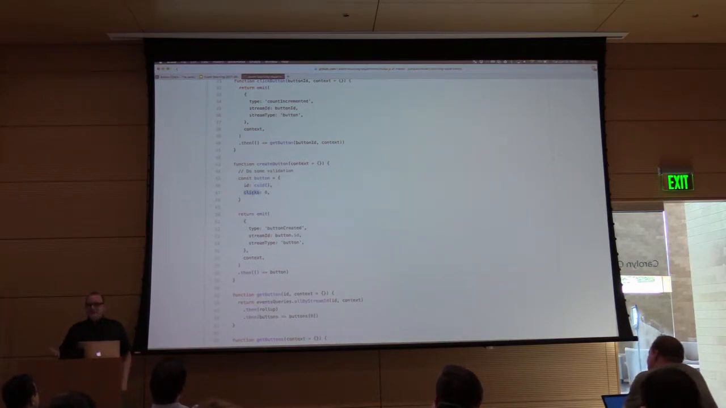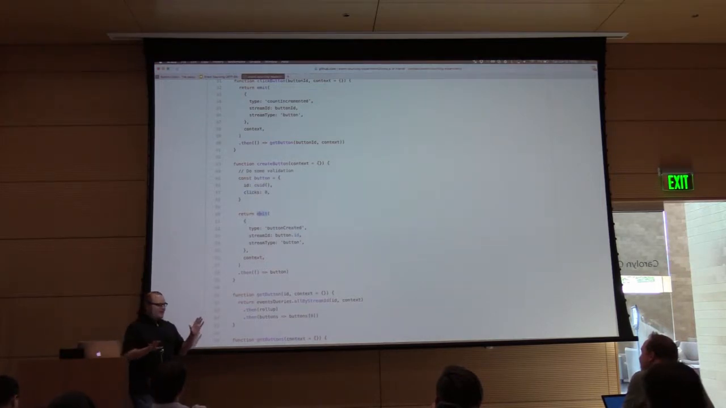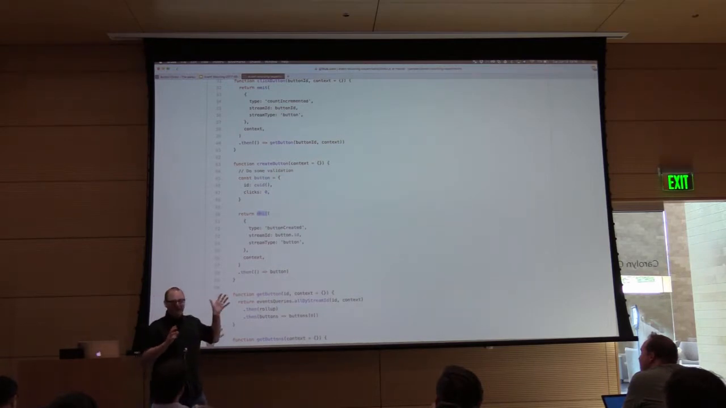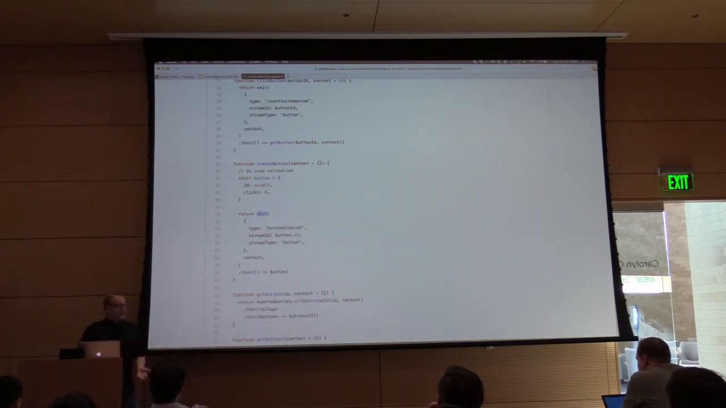And so when a button is created, it has not been clicked yet, so we just set it to 0. Then this emit function, I'm going to ask your indulgence and do some hand waving here. Just understand that what that function does is it takes an event and puts it in the event stream. If you want to look at the mechanics of that, we can, but this is what actually publishes the event.